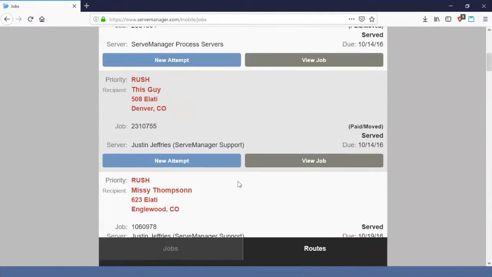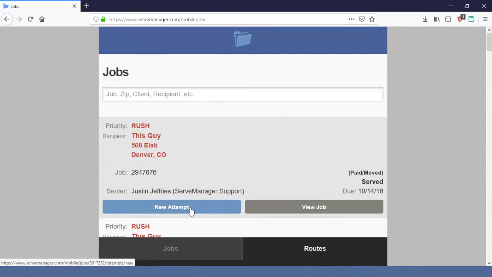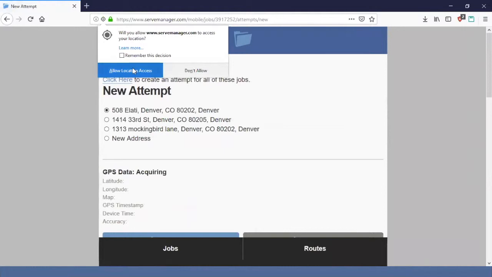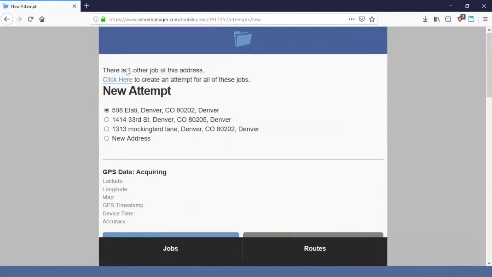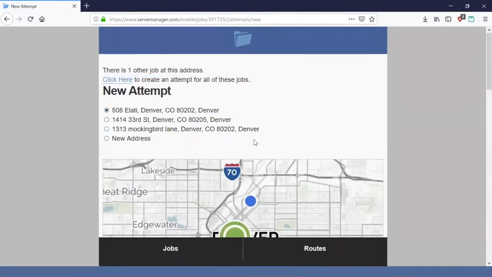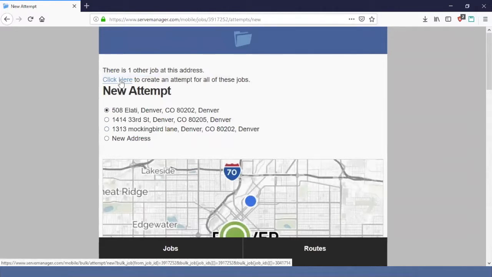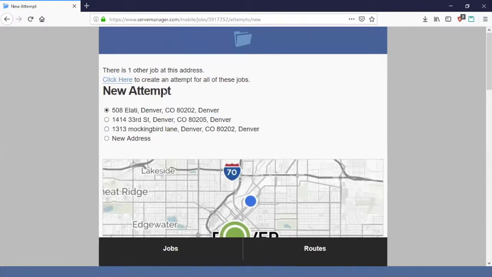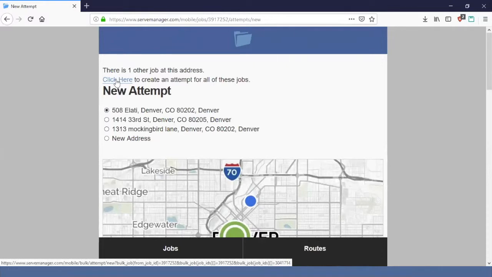So when we want to make an attempt on one of our mobile jobs and have it be a mass attempt, we'll select new attempt here. Then always remember to allow ServeManager to access your location. And then once again, even on the mobile site, we have the notification that we can click here to create an attempt for all of these jobs. So all the jobs also located at the same address, we can lump those together for a mass attempt. And we can do so by just selecting click here.